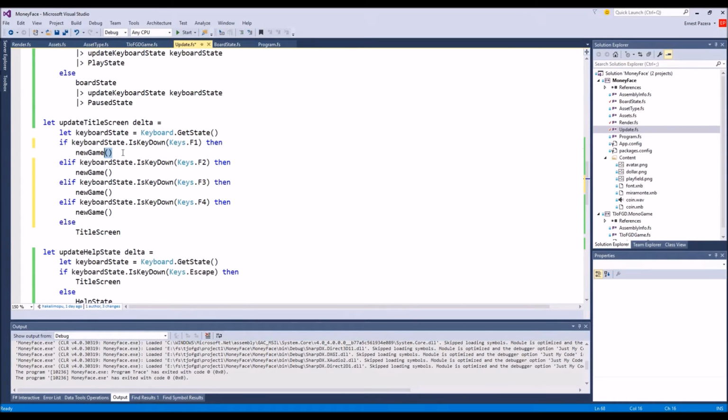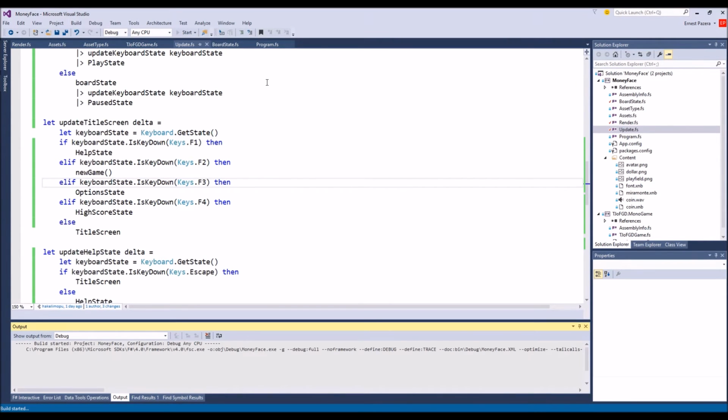But so if it's keyed out. Help state. That'll be the options state. And the high score state. And this right here looks like a prime candidate for a table. And we may do that, but let's see that this works.